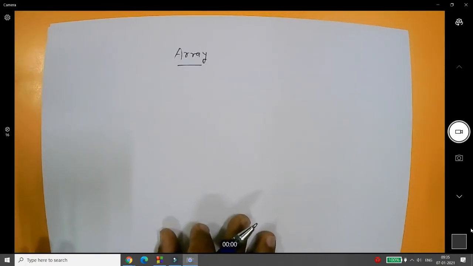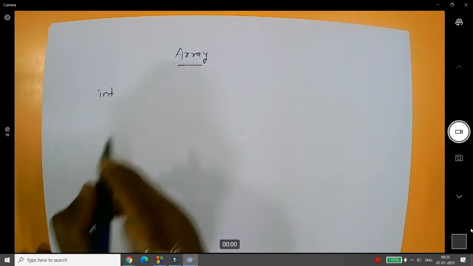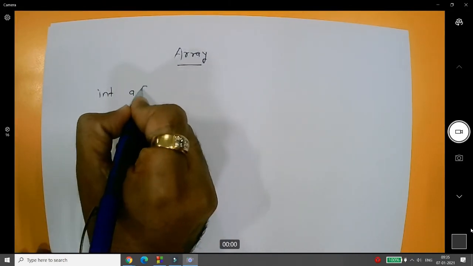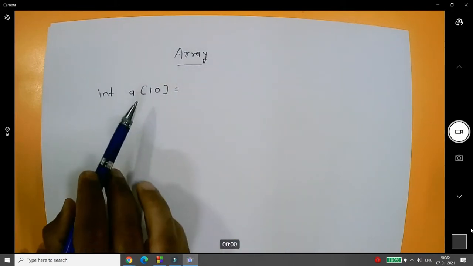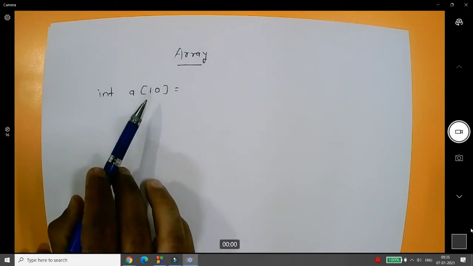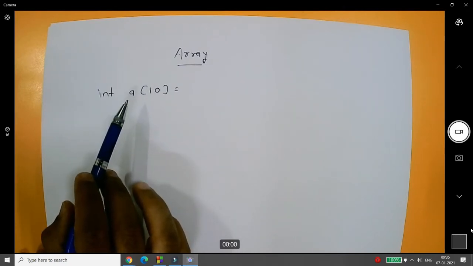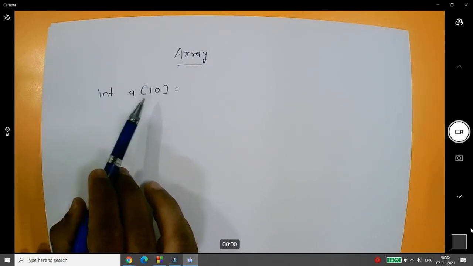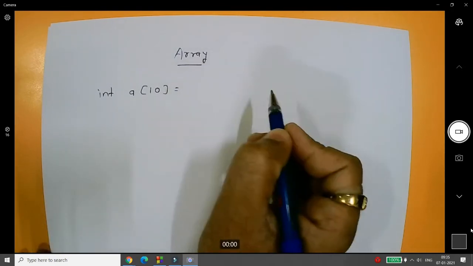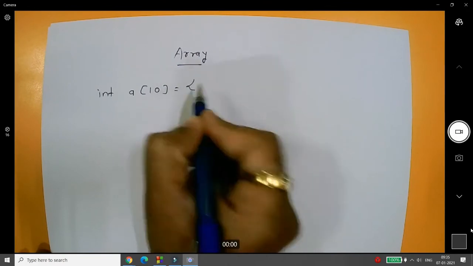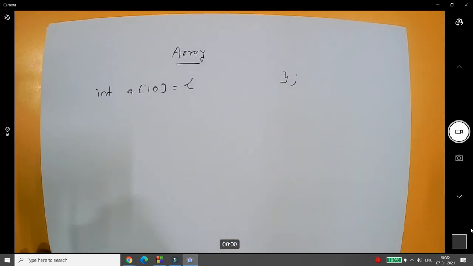Now, suppose I want to declare an array of integer, for example a of 10. Then there will be 10 allocations for this variable a. So you can say there are 10 declarations of a, and you can access each and every value. If you want to initialize, then within curly brackets you can initialize the values.